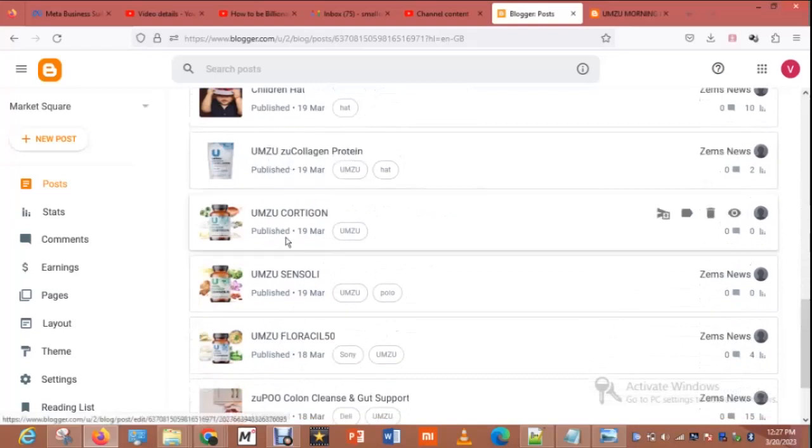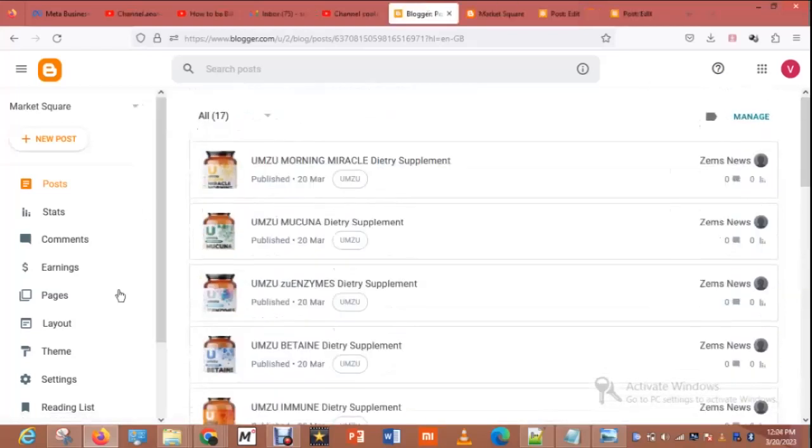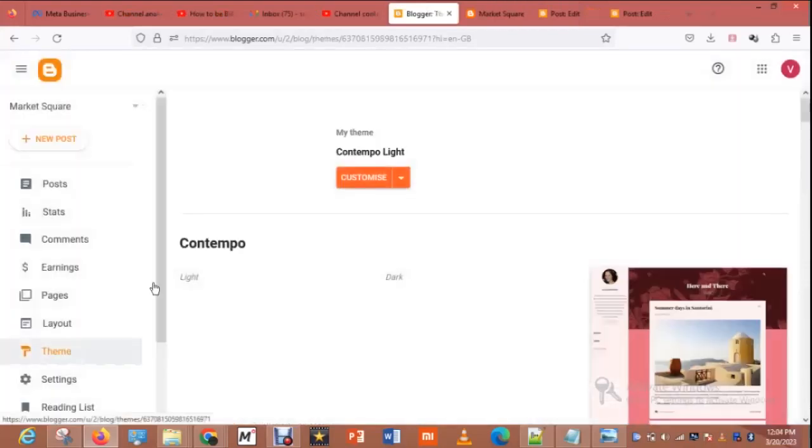We also have UMZU College, UMZU Cortigene, UMZU Sesone, and so many of them. So you can write a review about them and start selling them on your online shop. You can get another product and do the same thing. This is just an example which I'm using here.